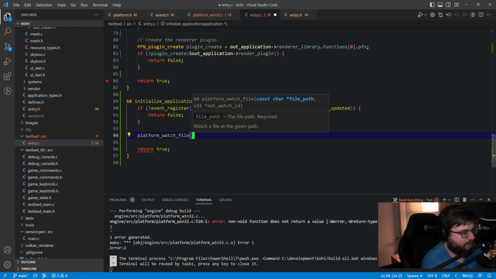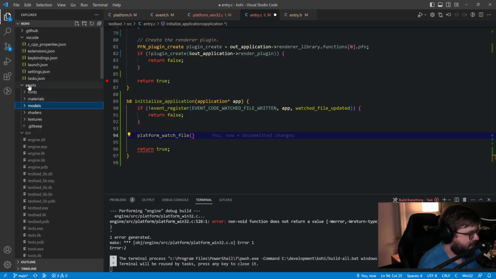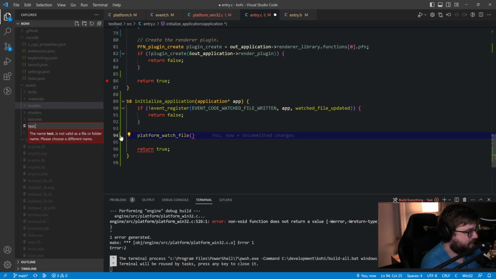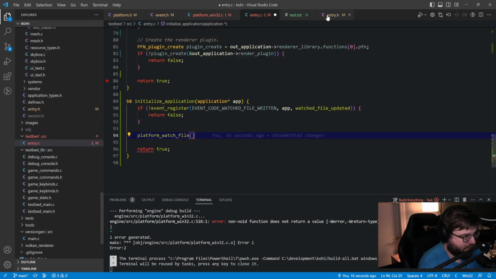And what file are we going to watch? Let's do a quick test. I'm going to put under assets, I'm going to add a new file, and I'm just going to call it test.txt. We're going to watch this file as our sort of little test here.